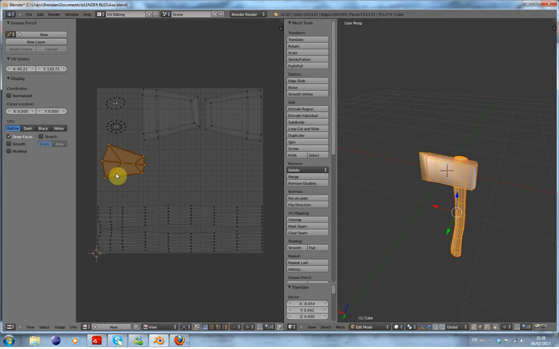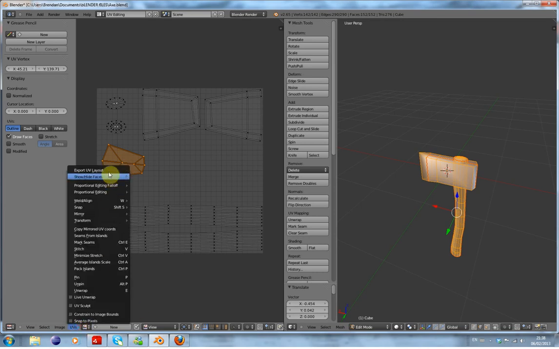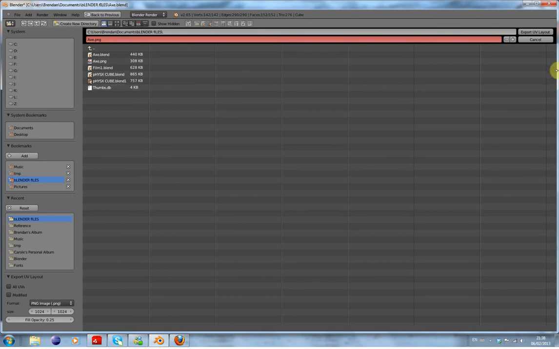So, again, this is very simple, but it's the texturing that will bring out everything. I'm repeating myself now. Export UV layout.